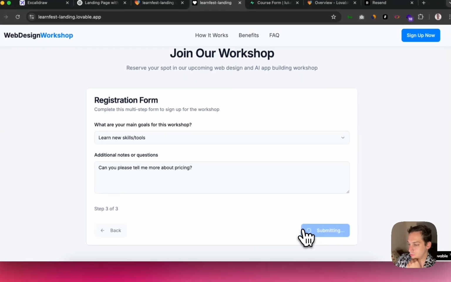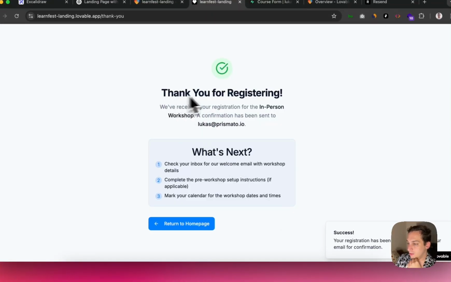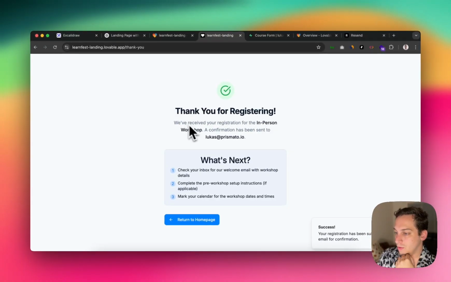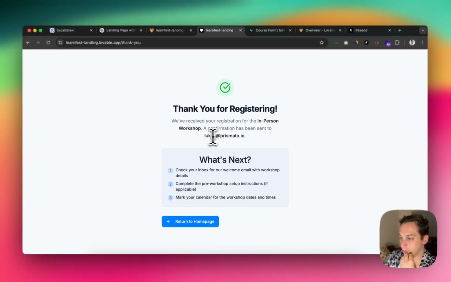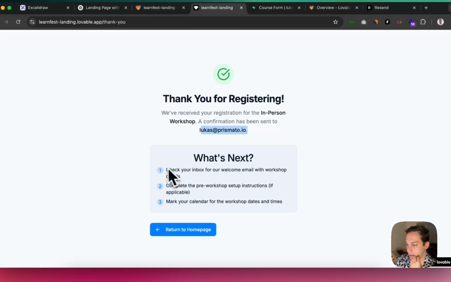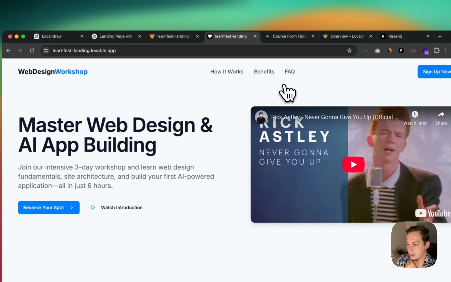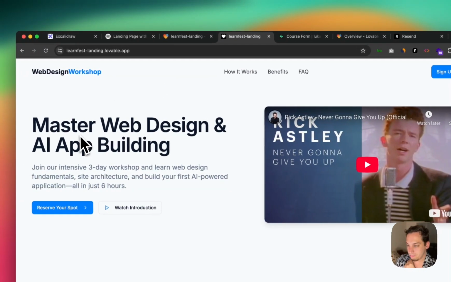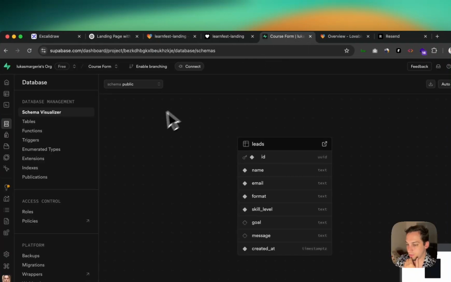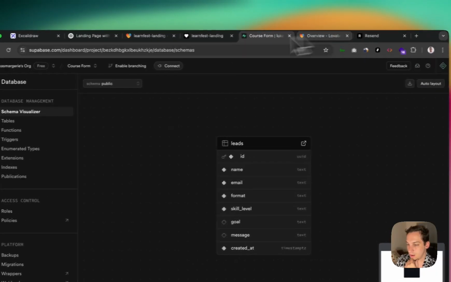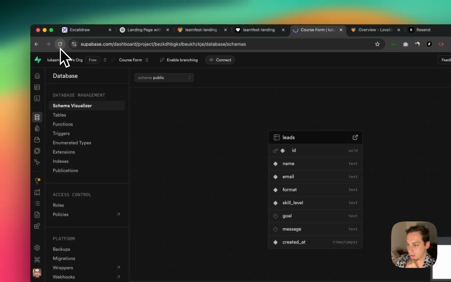So complete registration. This is the thank you for registering page. We've received your registration. A confirmation has been sent to this email that I put. So what's next? Check your inbox for a welcome email. This isn't really working because I didn't apply anything from Resend yet. But let me just refresh this and see.